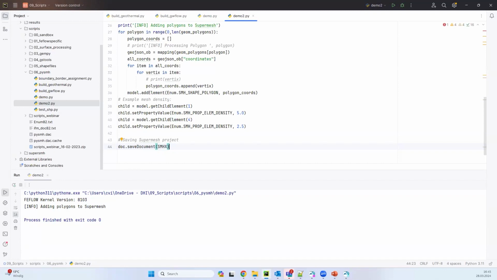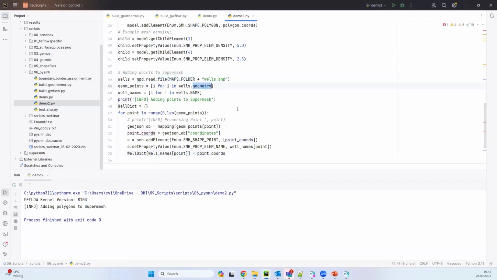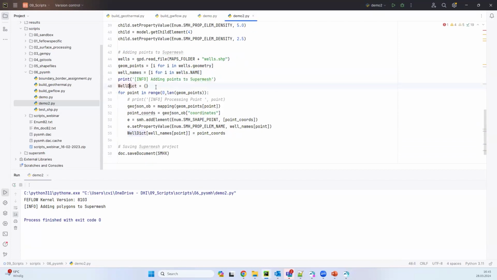Inside the super mesh we have some points, because these points will be part of the super mesh. So let's add the points. Again, I'm reading the shapefile, extracting the geometry of the shapefile. It happens that the shapefile has some additional columns. One of these is names. So I would like to know what the names of the wells are. And then I start adding them in the super mesh. So I put the information in a dictionary because I can use it later.